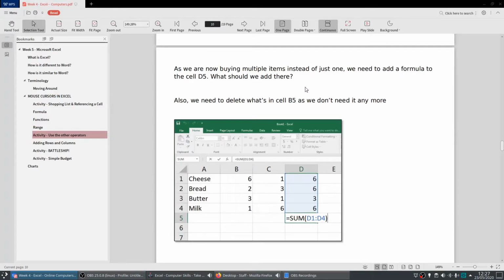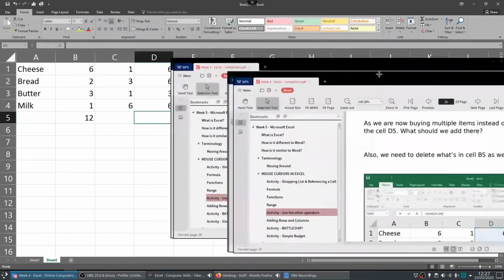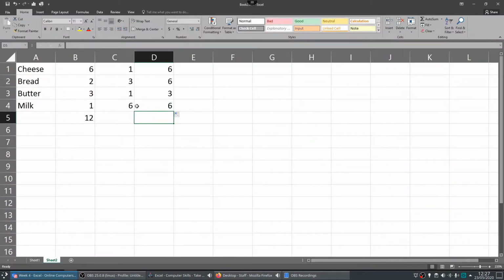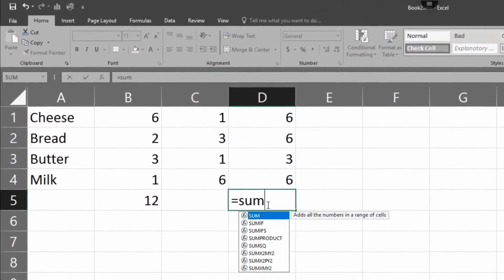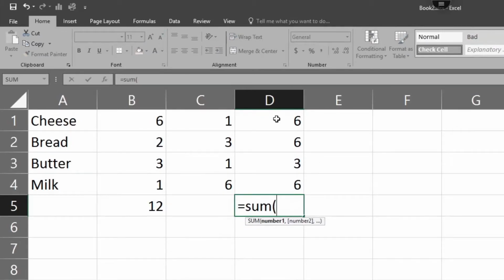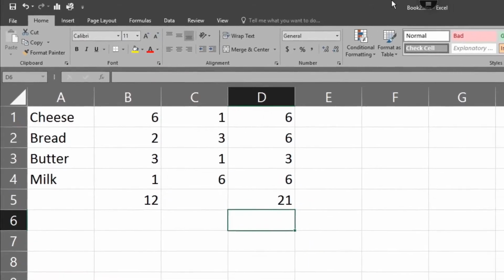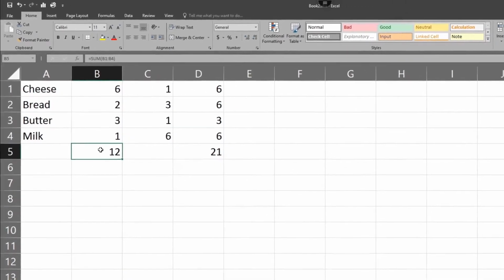As we are now buying multiple items instead of just one, we need to add a formula to the cell D5. What should we add there? Also, we need to delete what's in B5 as we don't need it anymore. The answer is also right there on the page. So in here we need to go equals SUM for sum, open bracket, and we want the first one here, which would be D1 colon, remember that's shift and the button next to L, and D, same column, 4, and close bracket again. Get 21. As it mentions, we don't need this number anymore, so we can just delete that.